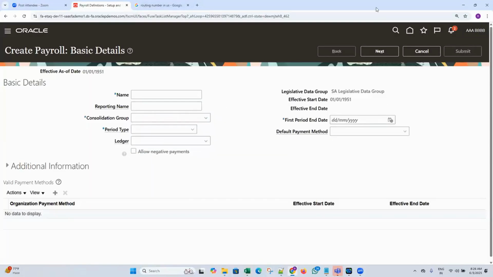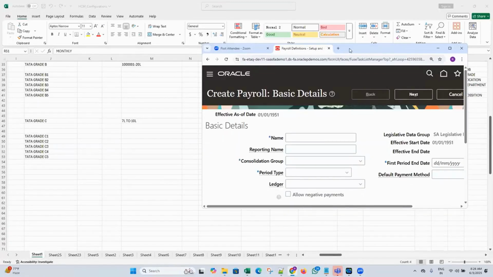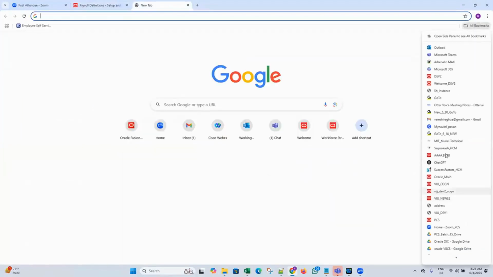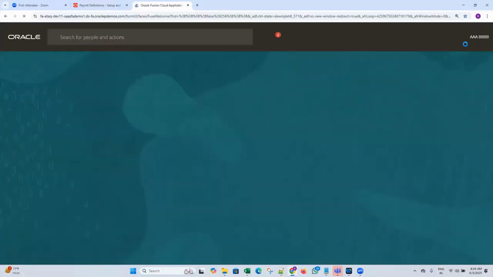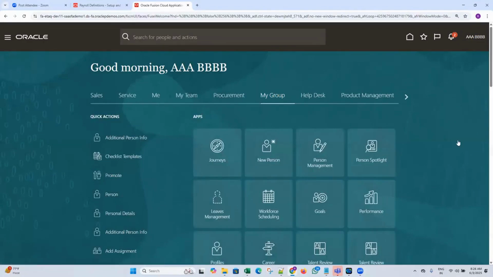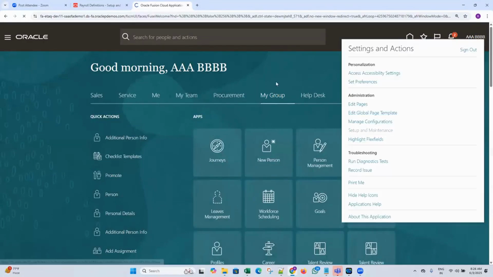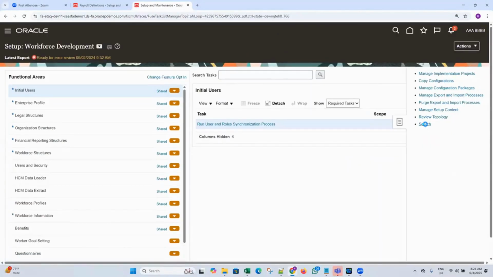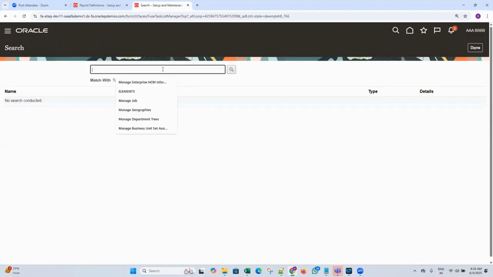This one is created for the USA legislation. Observe over here, don't get confused. This is called the chart of accounts. Where is this created, sir? Under the chart of accounts, they will create a primary ledger for this country.